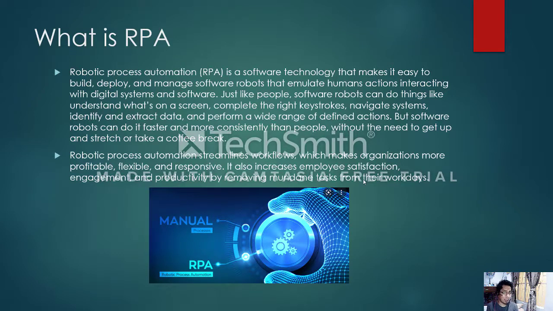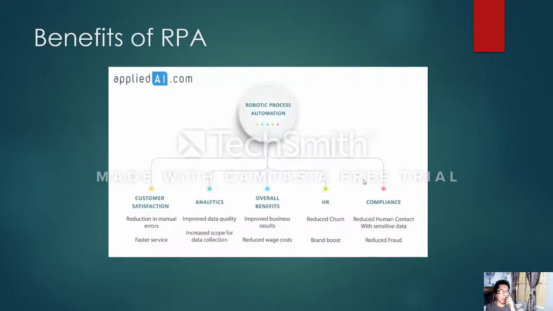Also, this is achieved because if we are eliminating the human factor, there's much more chance that it will be done properly and faster. So there's less room for human error. So what are the benefits of RPA?